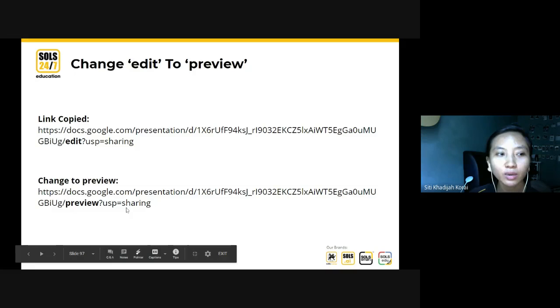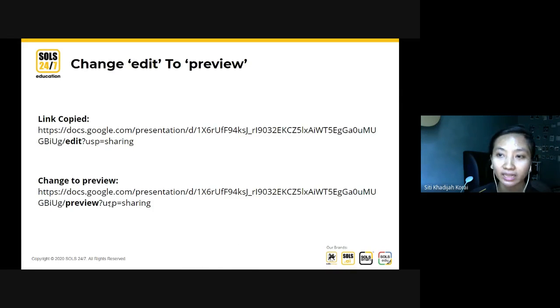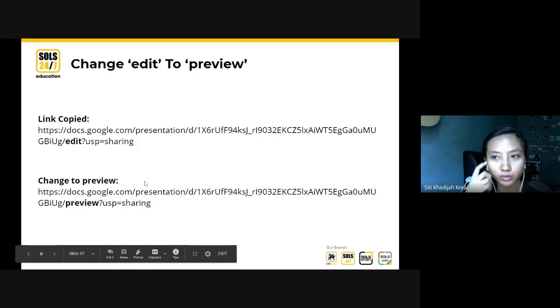And then this is the one that you share with others. So what is the difference between a normal editing view and preview? Why do we need to do that? Let me just copy first.